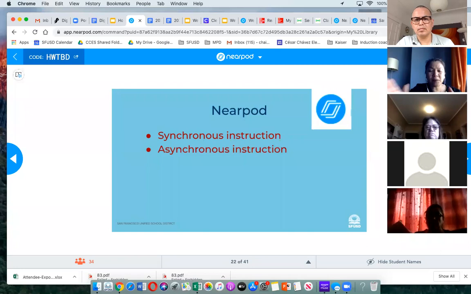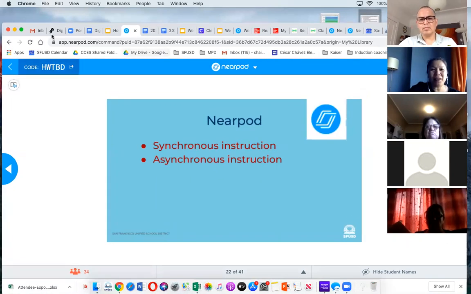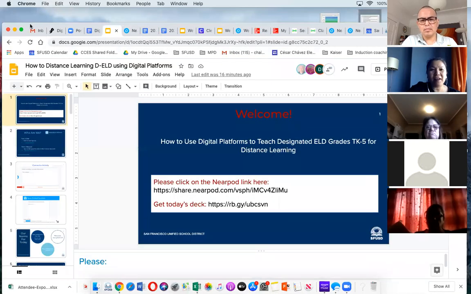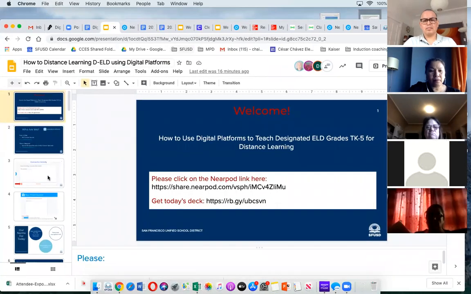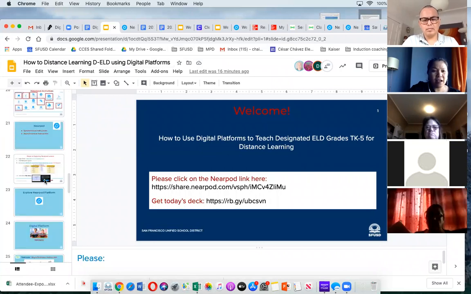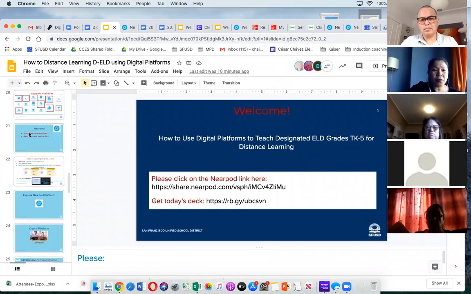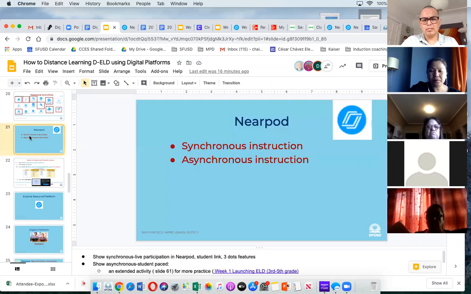So now at this part of the presentation, I'm going to pause. We're going to go back to Zoom, and I'm going to share my screen. Everyone, we are done with Nearpod for today, and the next part of the presentation will be through Zoom. So I'm going to go through here. All right. So now I'm going to guide you through Nearpod.